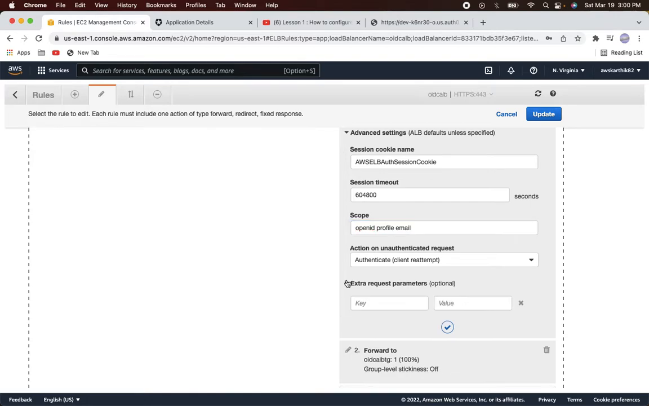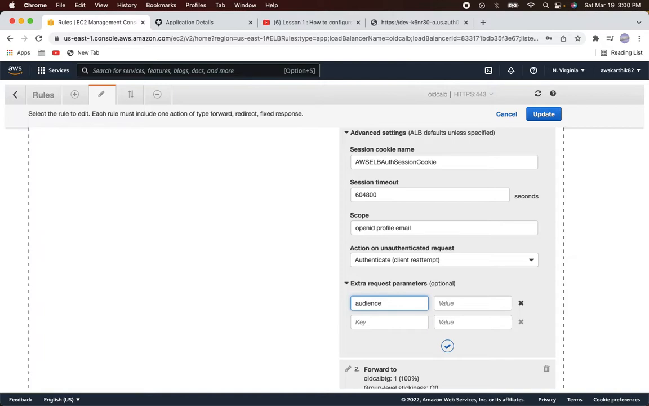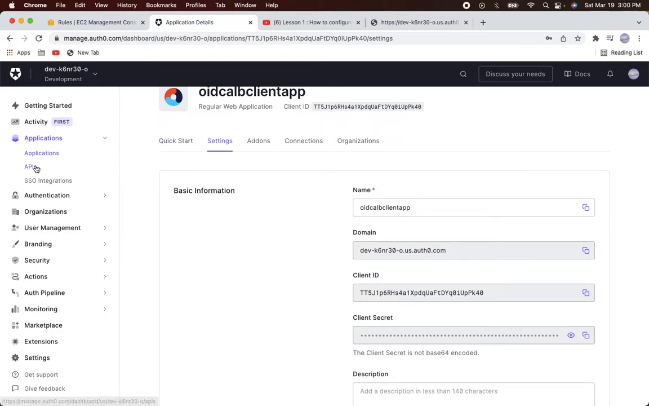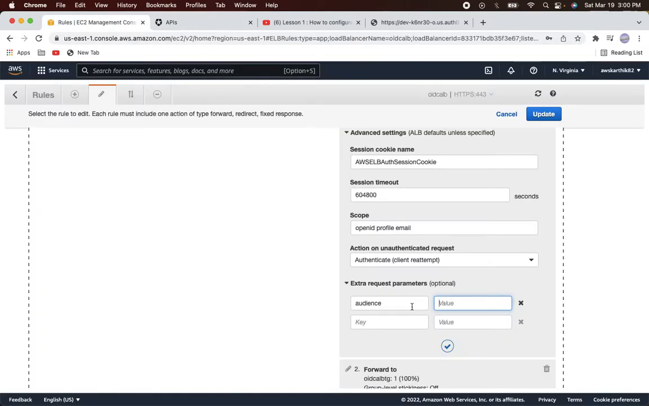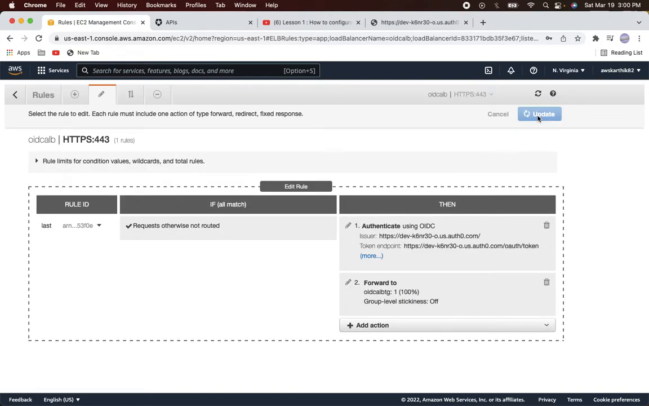And we need to add one additional request parameter. And this is something specific to Auth0. You won't see this in all the other identity providers. Maybe if you have seen the Okta configuration video, that is totally different. So Auth0 expects an additional parameter in the authorization request called audience, and this audience should be the same as the API audience value that we configured in the previous step. So just copy and paste that API audience value, click this tick button, click update.